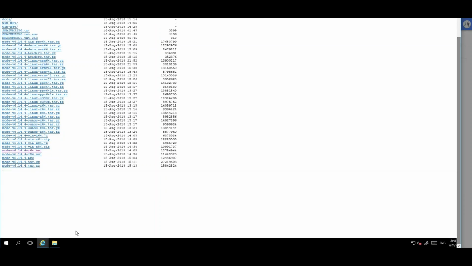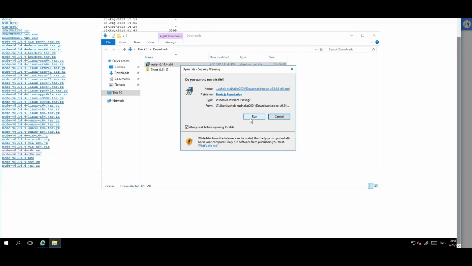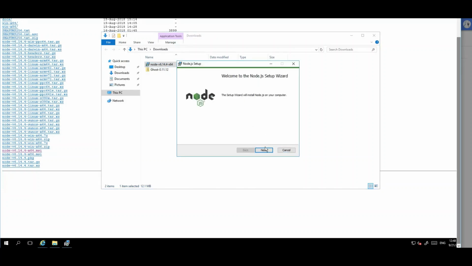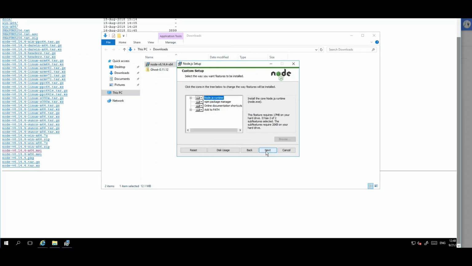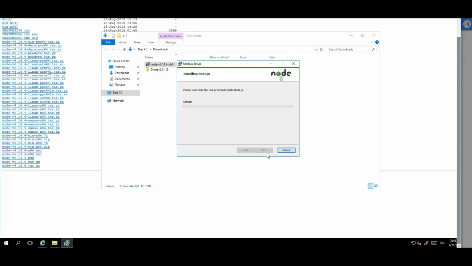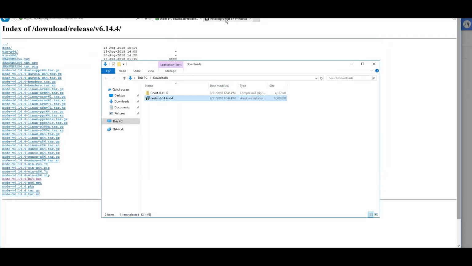In order to save some time, I already have it downloaded. So let's go ahead and perform the installation. The installation is pretty straightforward. There is no input required. It's very straightforward, just clicking next. Okay, it should be very quick. Let's give it a few seconds so that it does the install. Okay, now Node is successfully installed. Now let's get back to the article.